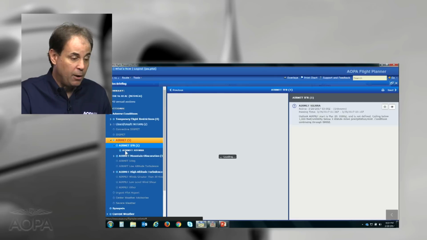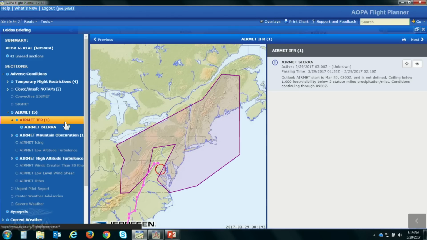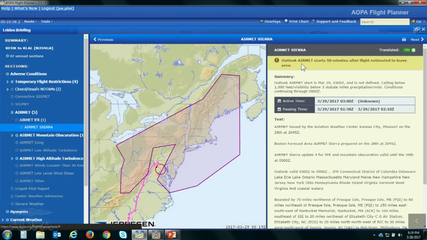We can see there's some air mets. So when you look at the air mets, you'll see a familiar shape that you maybe see with some other tools. So here we have air met Sierra. Okay, so look, this is an outlook. This actual air met starts 50 minutes after we are estimated to leave this area. So this is not going to be effective until we're outside of the area. So you can see it changed to a yellow, more of a cautionary thing instead of a warning, okay?